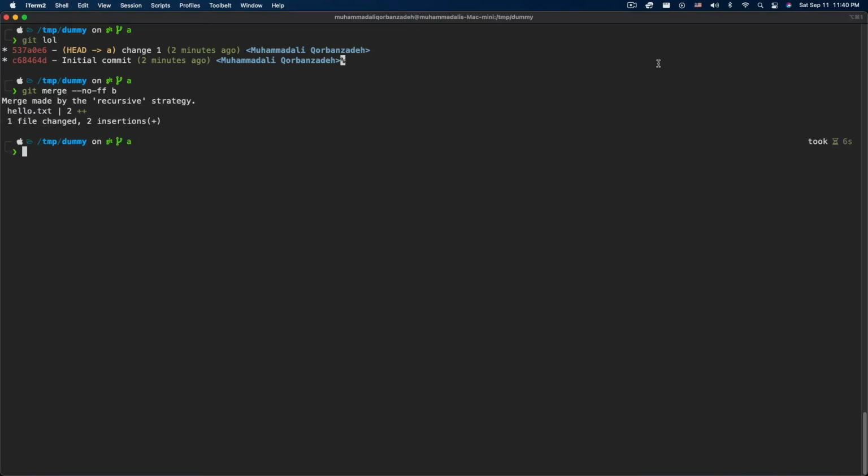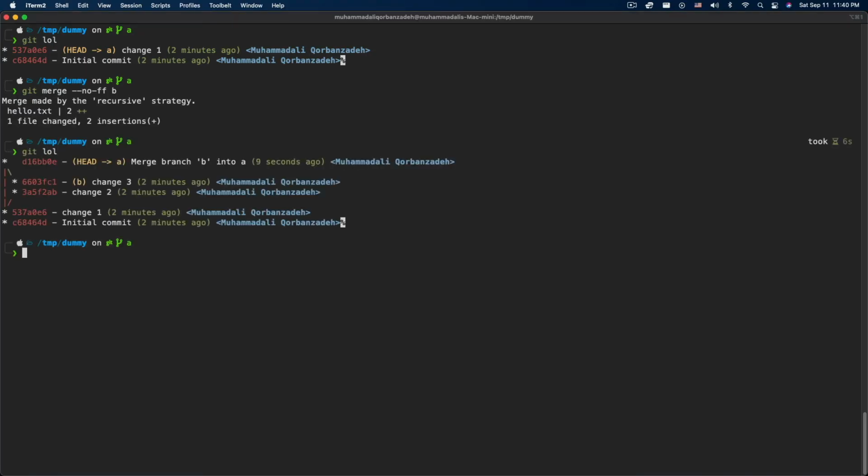But remember that by default, Git will do a fast forward merge if it can. So save, close, and git lol. Okay, there's a new merge commit here.